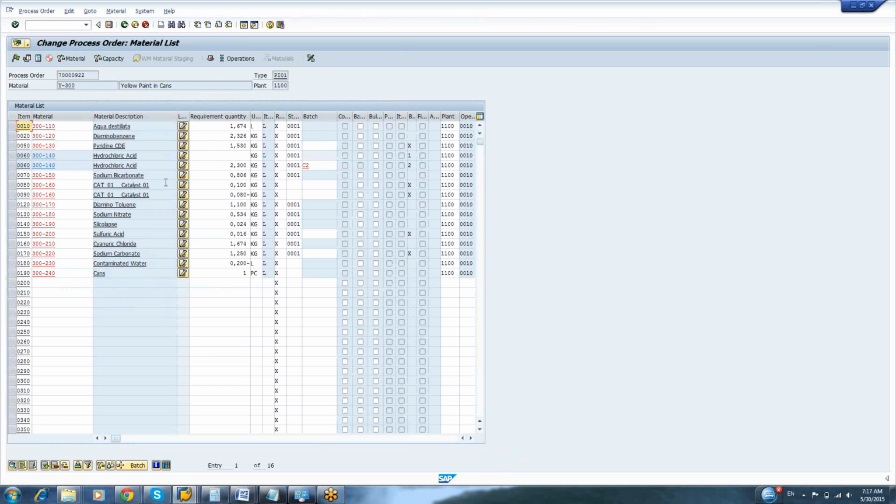Yes, sir. So here you can see against 300-130, the batch is in white color. You see that white color batch that is empty. The batch number is empty. Go to the drop down.